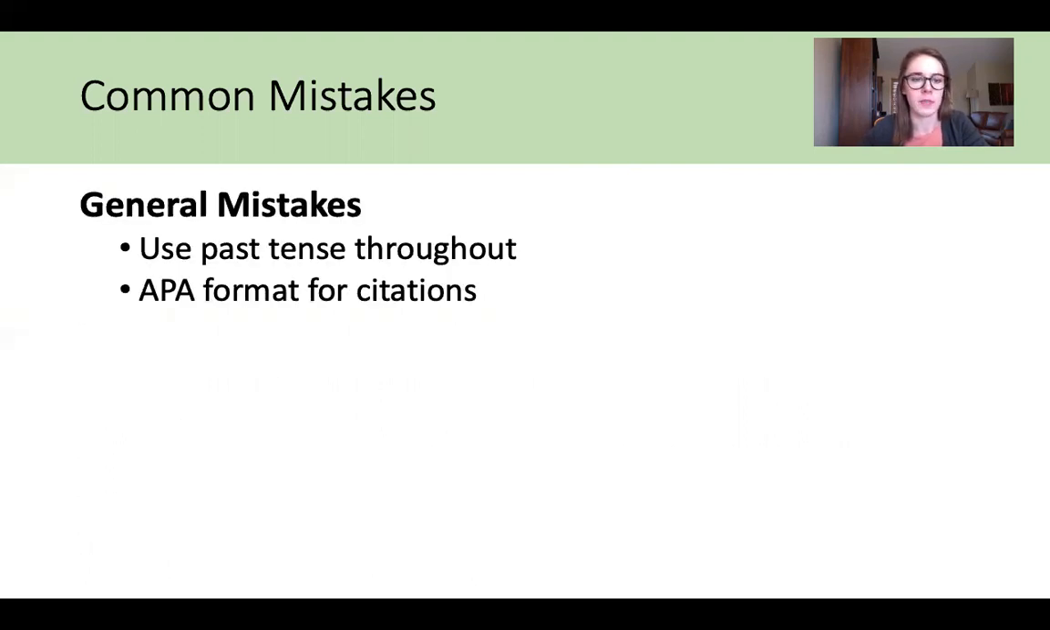And then a couple more mistakes that I saw, just use past tense throughout, even in your method section. Just say, we did this, we did that. You can just pretend like your whole class was your research team.